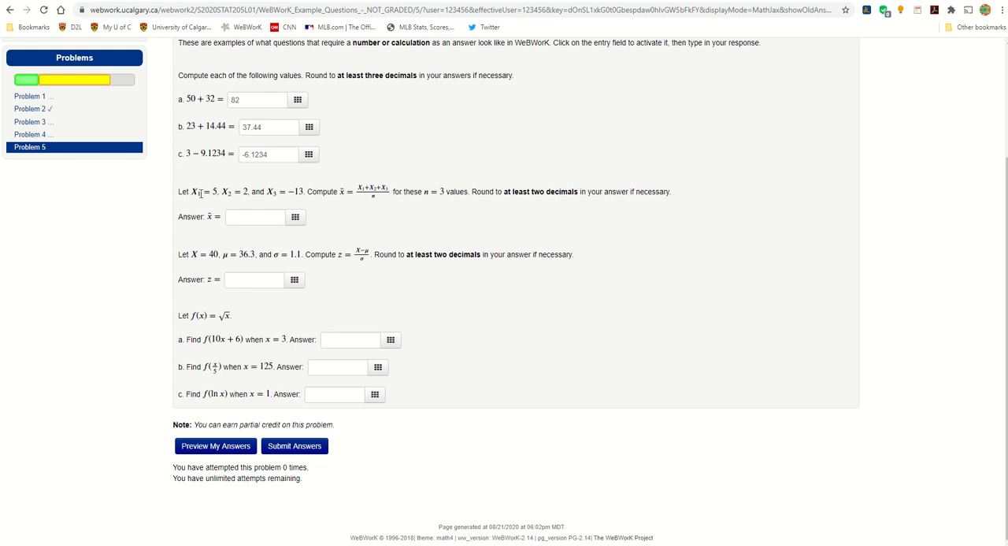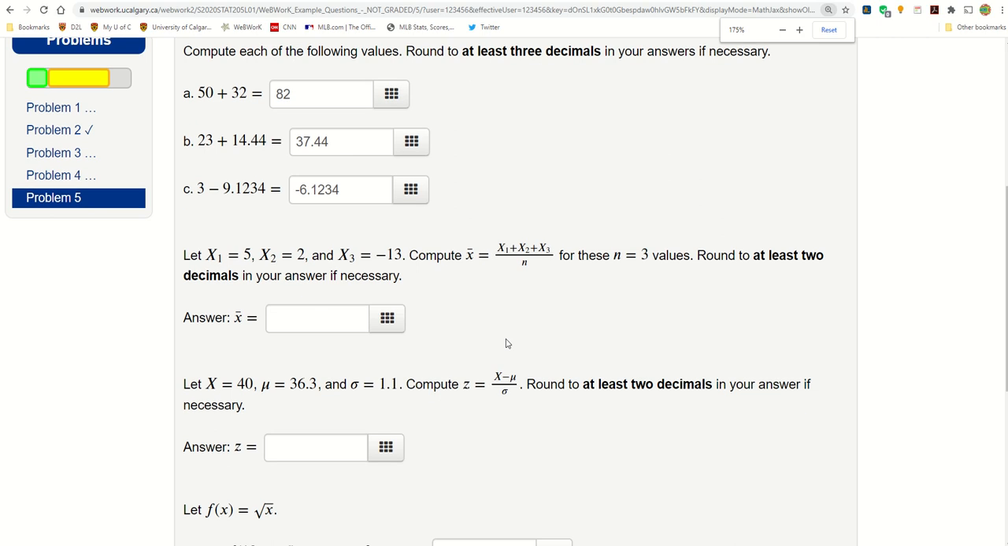So here we have 3 values of x. X sub 1 is 5, x sub 2 is 2, x sub 3 is negative 13, and we want to compute this thing. So the sum of those values, let me zoom in here a little bit so that's easier to see, the sum of those 3 values over n, where n is 3. Now if you're taking Stat 205 or 213, you'll learn about this quantity a little bit. It's the mean, it's the average, so you'll see that later. But this is the calculation I want to do.